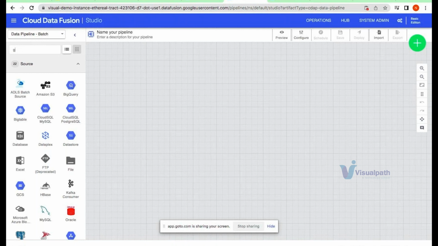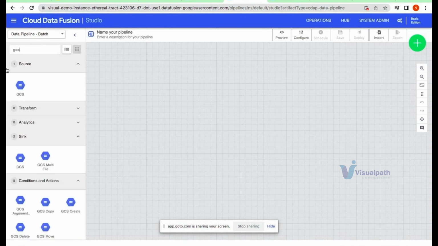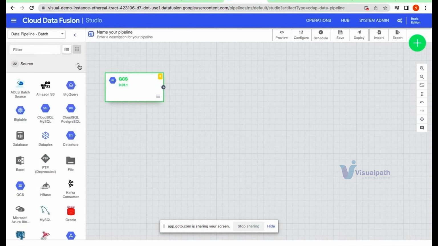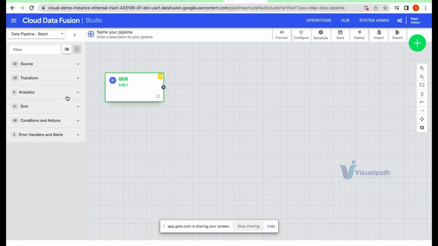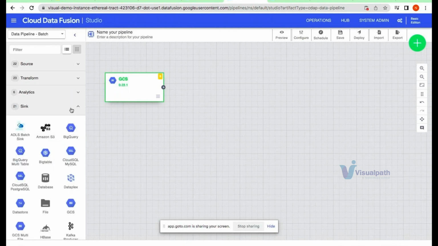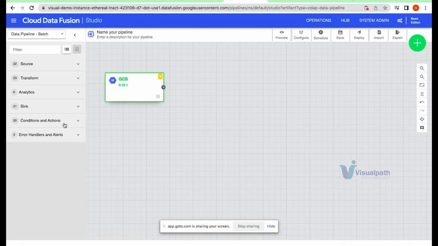So let's pick up the component. The left side one is what you see. It's categorized based on the use case, right? For example, whether it is a source, or whether there's some transformation involved, there's analytics, or what your target systems are. And if you have any explicit conditions, how do you want it to handle errors, right? So there are a lot of components in this component studio where you could drag and drop the components here.